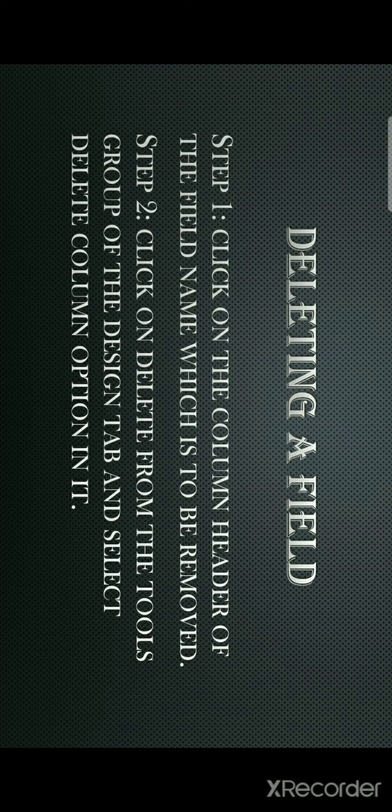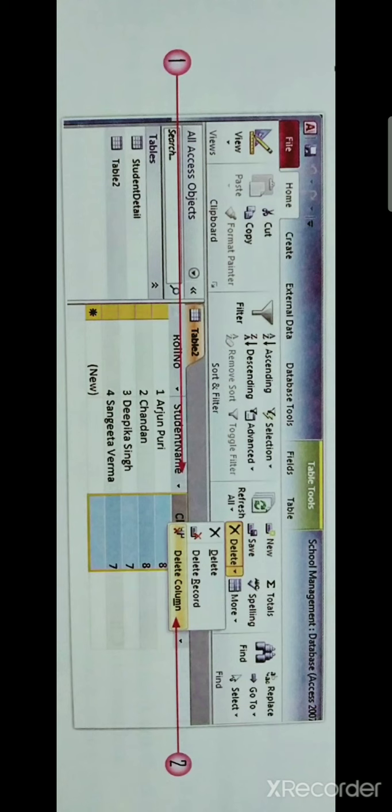You have inserted a field and you want to delete another field, so you have to follow some steps. In step 1, you have to click on the column header of the field name which is to be removed, and in the second step you have to click the delete option from the tools group of the design tab and select the delete column option in it, and then again a confirmation dialog box will appear. If you want to delete it permanently, then you have to select yes.